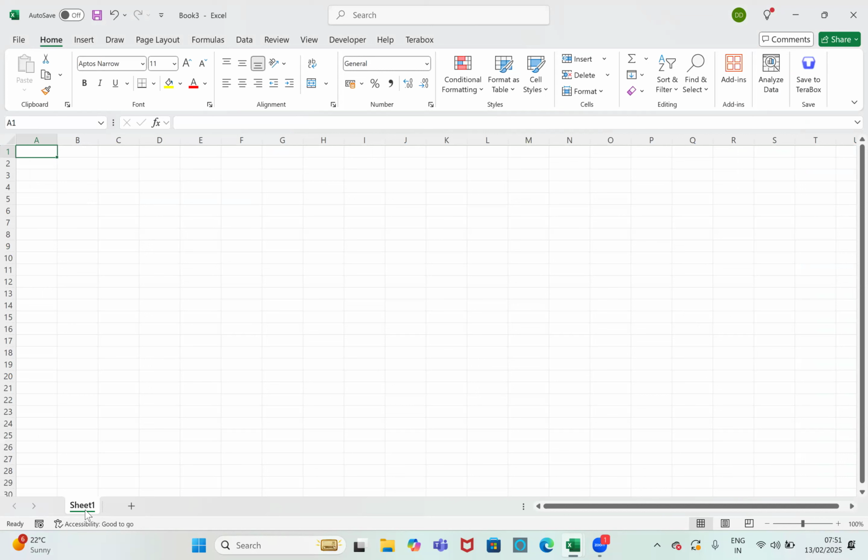Up to 2010, I guess, 2010 or 2007, you will have 3 default sheets. In the older versions, up to 2007 or 2010, I do not remember exactly, but we used to have 3 sheets by default. Now they changed it to 1 sheet. By default, you will have 1 sheet.